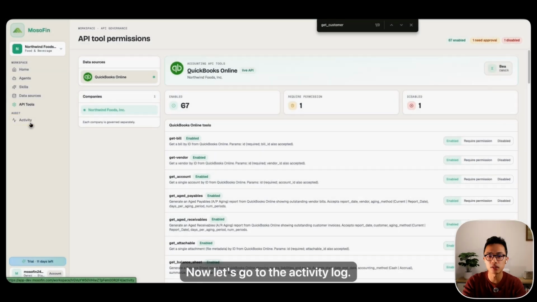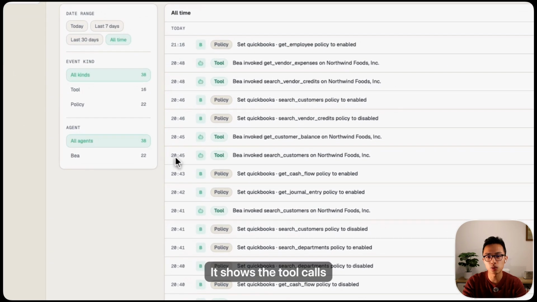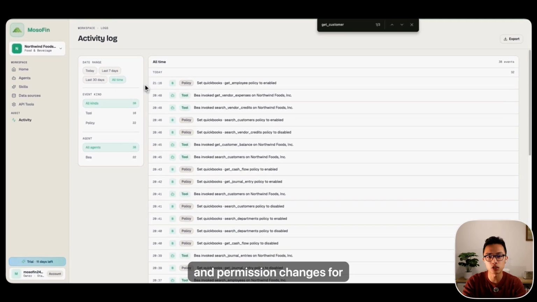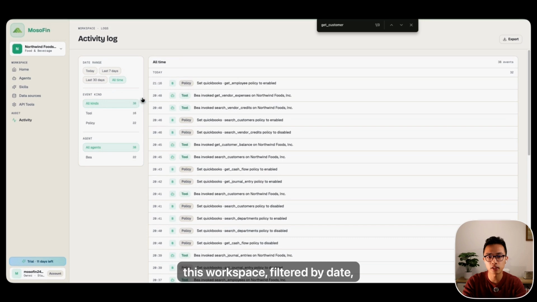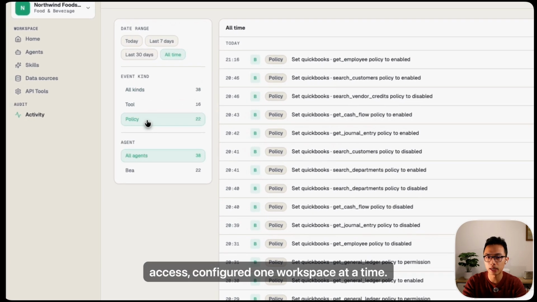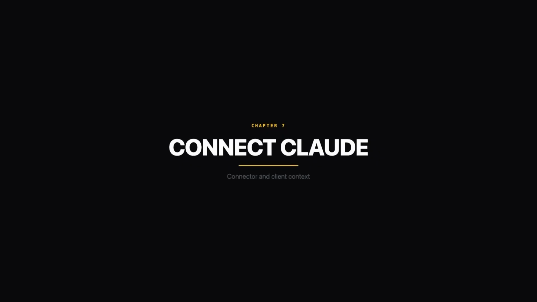Now let's go to the activity log. It shows the tool calls and the permission changes for this workspace, filtered by date, events, and agent. The result is controlled read-only access. Configure 1 workspace at a time.